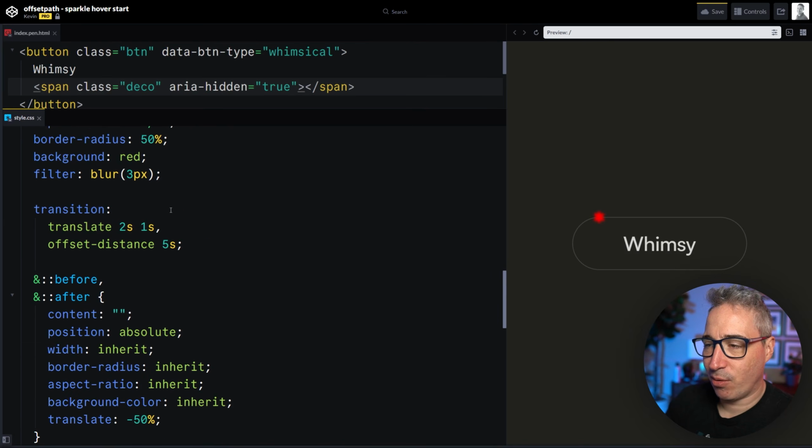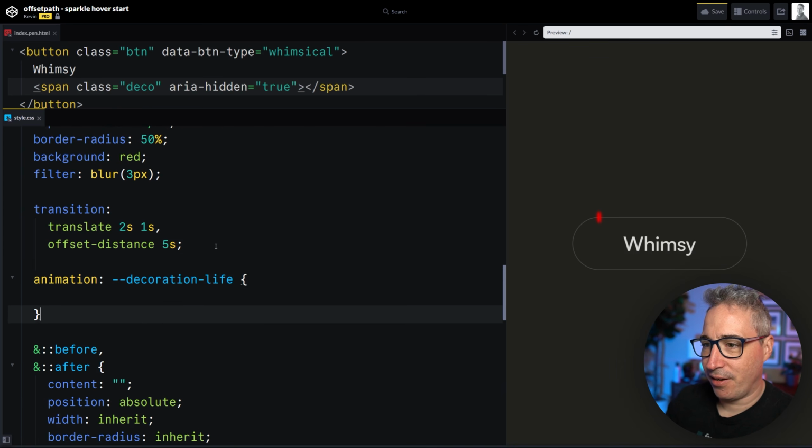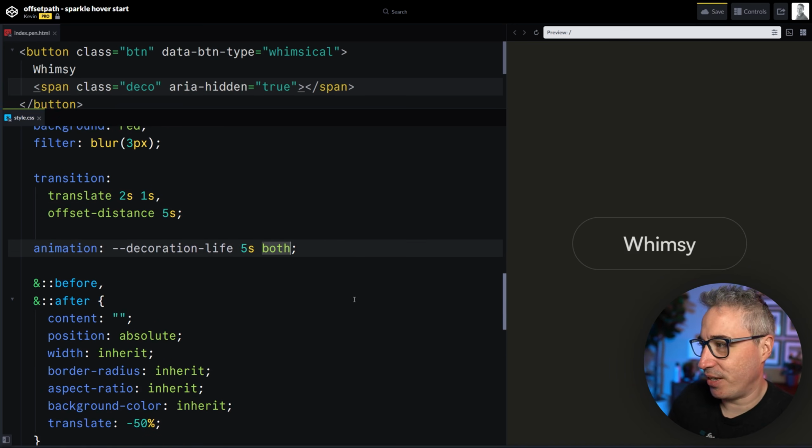So if I come up to here where I have the transitions, let's also add our animation of decoration life, and it's not a property. So we're going to say decoration life. Let's just stick with the 5 seconds for now. And I'm going to do a both. So it actually uses the starting and ending keyframes. So now you can see it has disappeared because we're using the both keyword, which means we're starting at the 0% keyframe. It comes to life, shoots along, and then fades out.